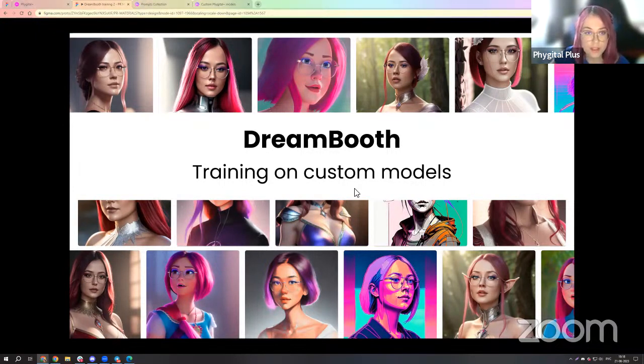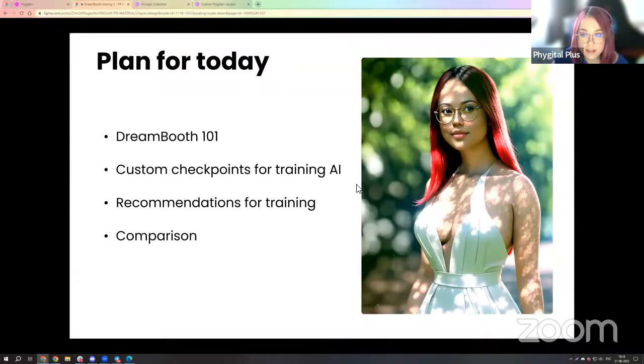What will we learn today? Today, our plan is, of course, to cover the basics of AI training using DreamBooth. So we will talk about what DreamBooth actually is and what you need to do to start working with it. We will talk about the basic training pipeline, which steps you need to follow in order to train AI. Also, we will give you some recommendations for parameters for training on people.